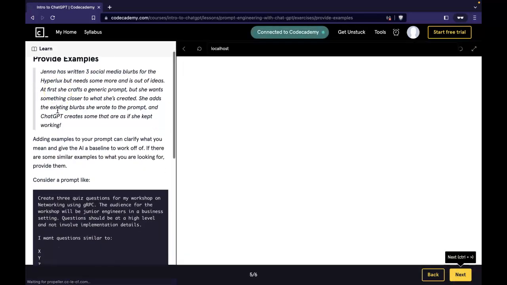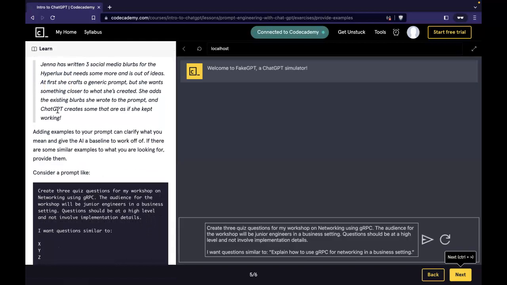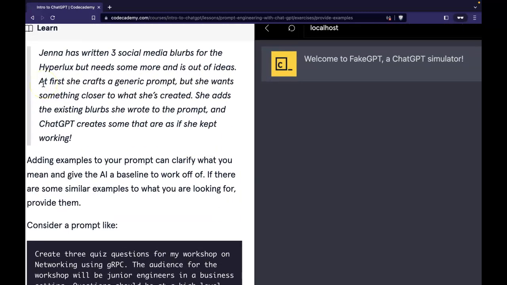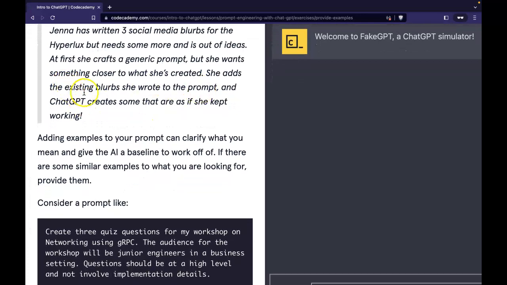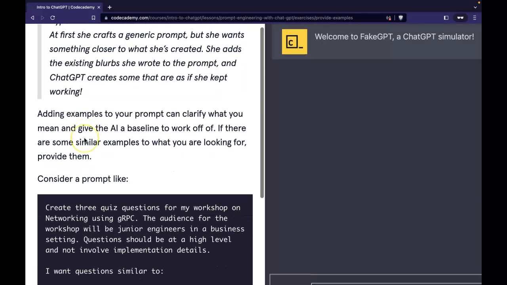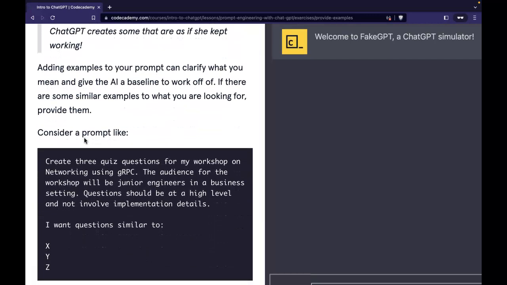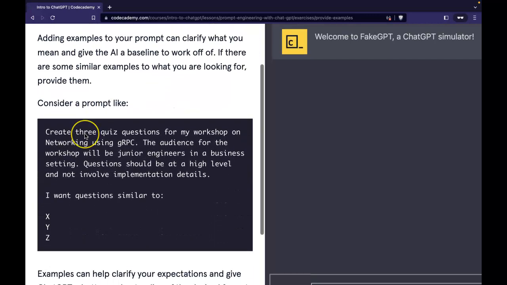Provide examples. Jenna has written 3 social media blurbs for the Hyperlux, but needs some more and is out of ideas. At first, she crafts a generic prompt, but she wants something closer to what she's created. She adds the existing blurbs she wrote to the prompt, and ChatGPT creates some that are as if she kept working. Adding examples to your prompt can clarify what you mean and give the AI a baseline to work off of. If there are some similar examples to what you're looking for, provide them.